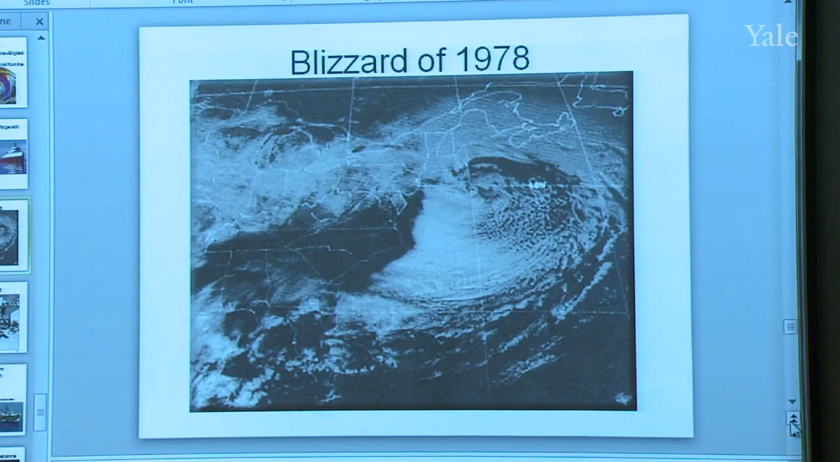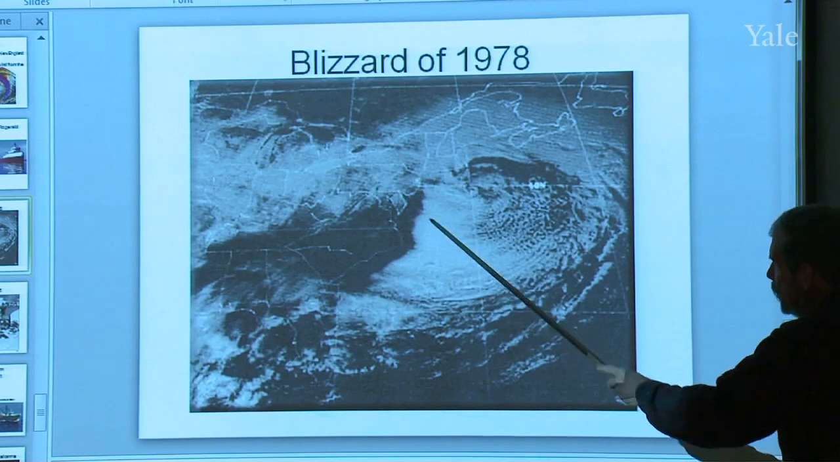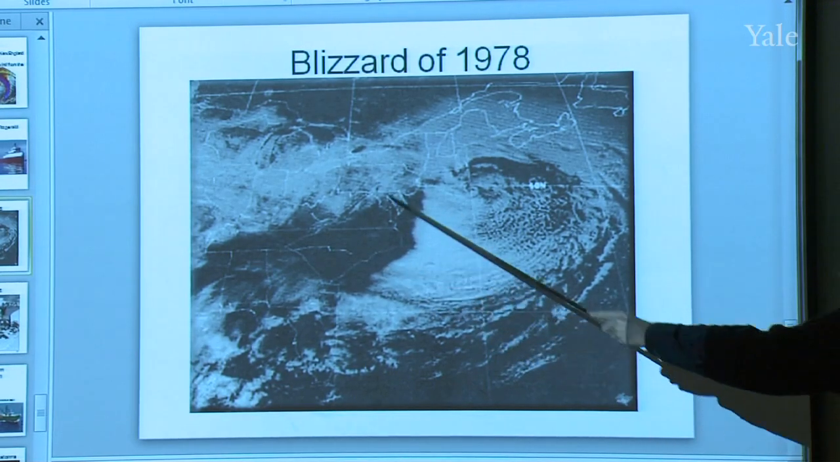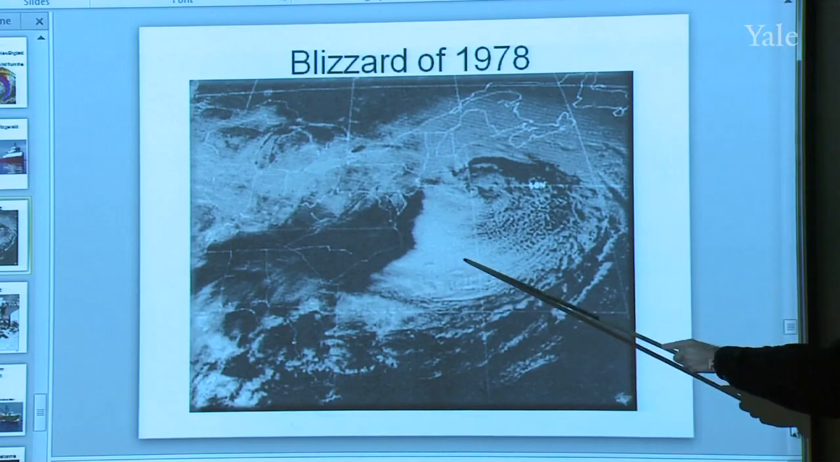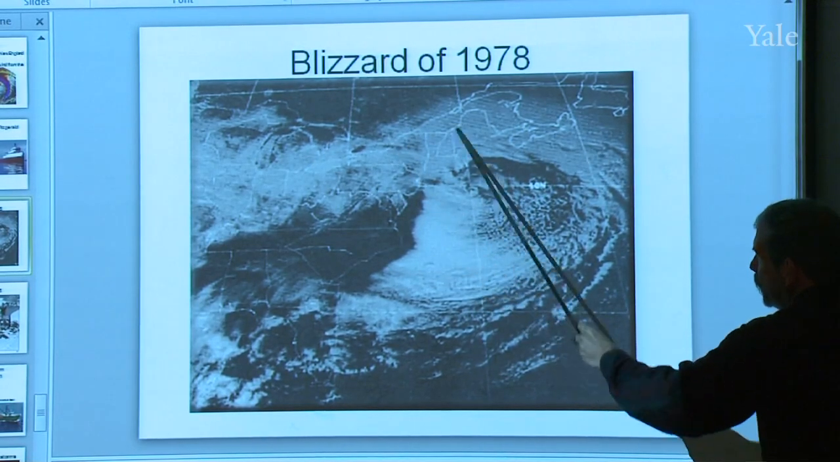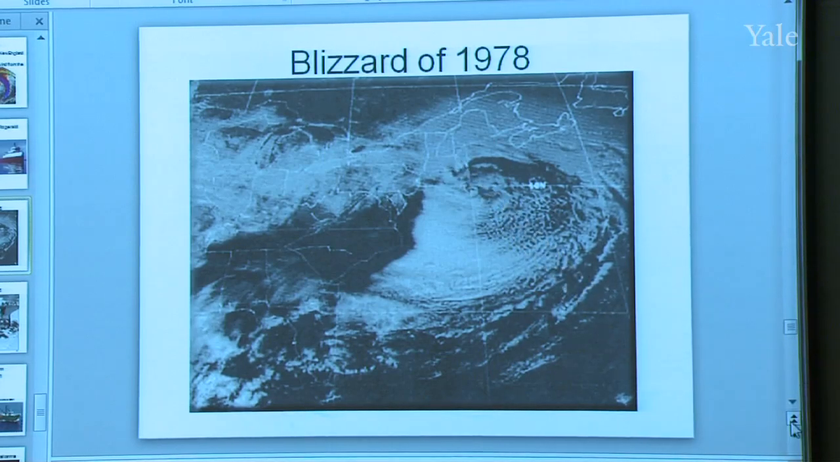The blizzard of 1978, the one I mentioned here in New Haven, here's a satellite image of it. Now what you're seeing here, remember, are just the cumulus clouds as the cold air behind the cyclone comes out over the ocean. But these are the fronts back here, and very strong winds connected with that, and a lot of snowfall.